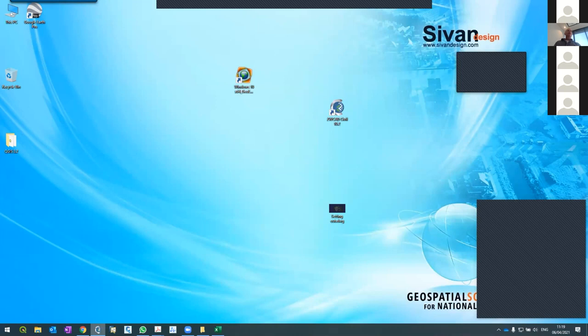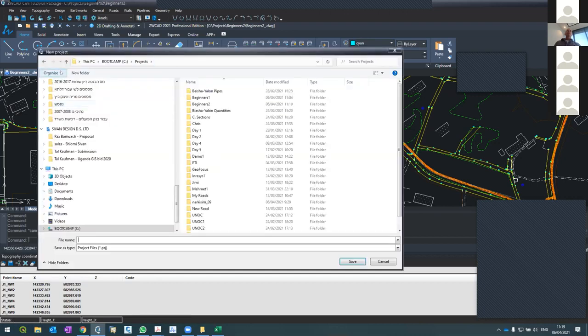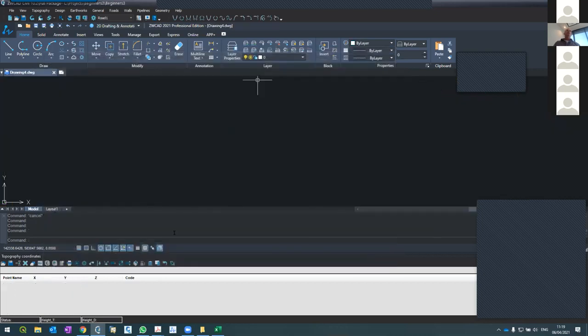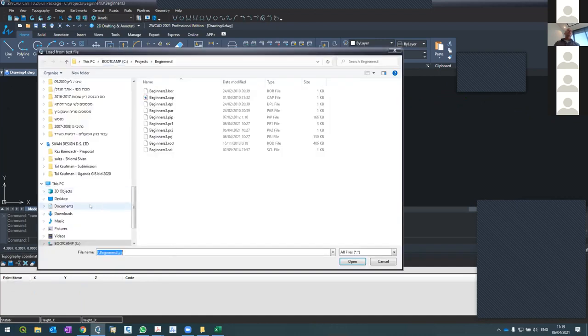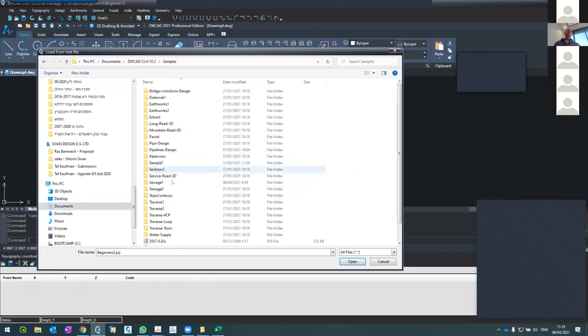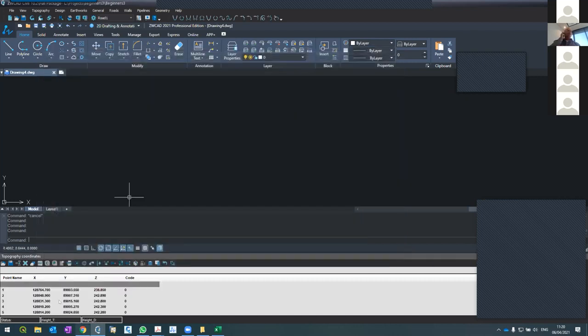So file, new project. Projects, and create it as beginners 3. Inside beginners 3, it's a new project. And now I got my points from a total station, the same one that you saw, sample 7 TCO. I press here. I go to the same documents, ZWCAD, sample 7 TCO and look for TCO. Here it is.